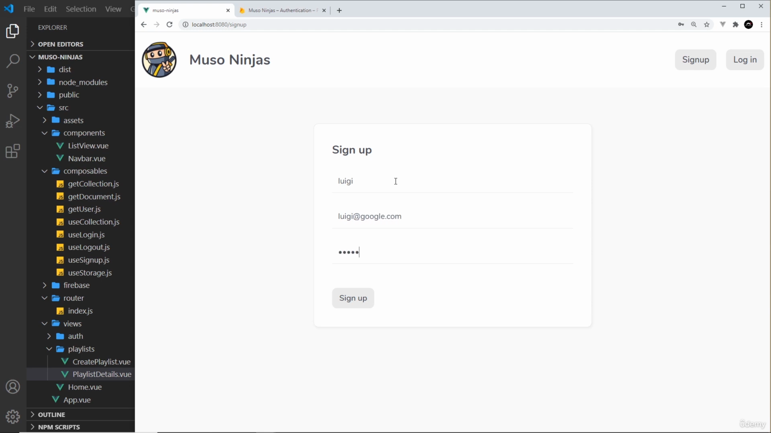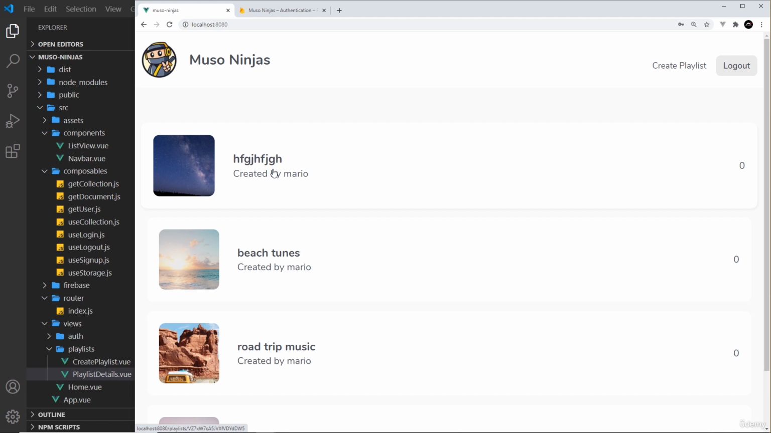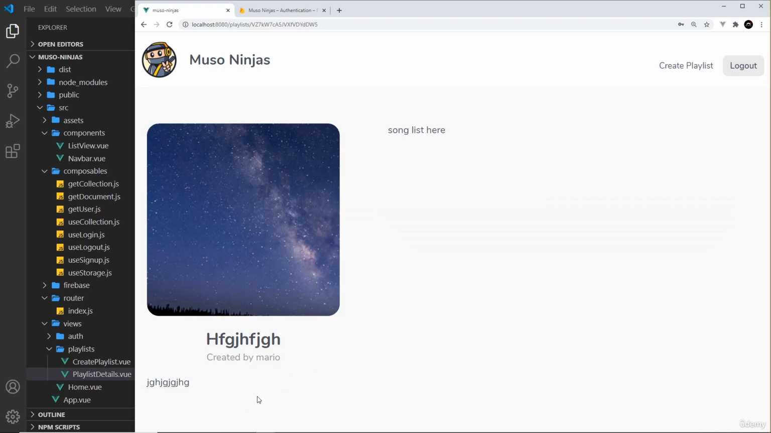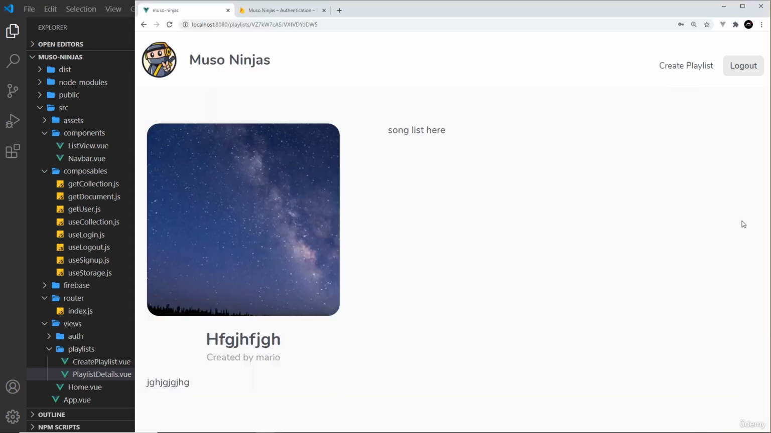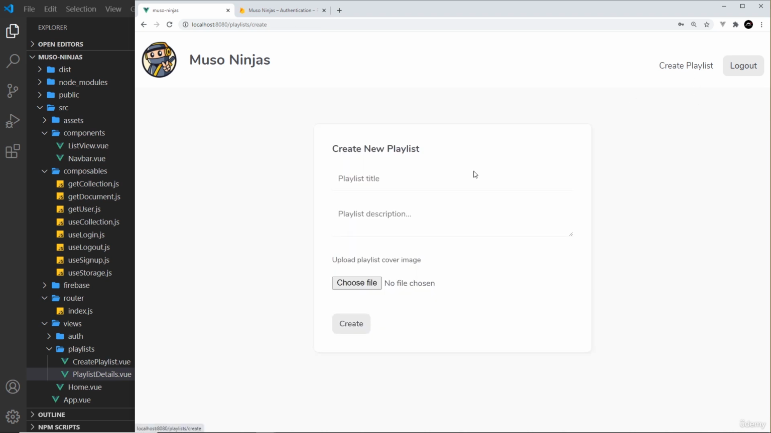Now, we'll do Luigi, and the email will be luigi@google.com, password test1234, and sign up. So once we've signed up, we can go to Muso Ninjas. Now I can see all these playlists, but if I click on one of them, because I don't own them, I'm not going to see that delete button, because this statement right here is not going to be true. The current user logged in does not have the same ID or user ID as this property on the playlist, because that was by another user, by Mario. And now I'm logged in as Luigi. All right, so that's good.